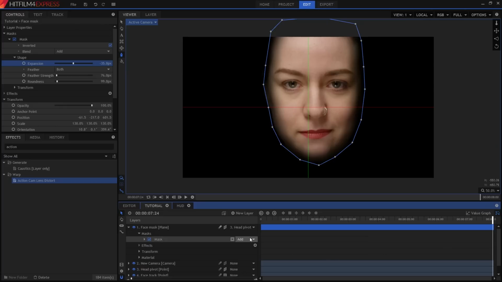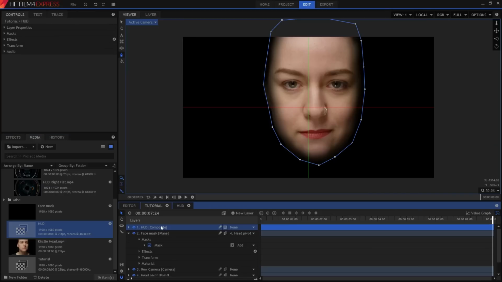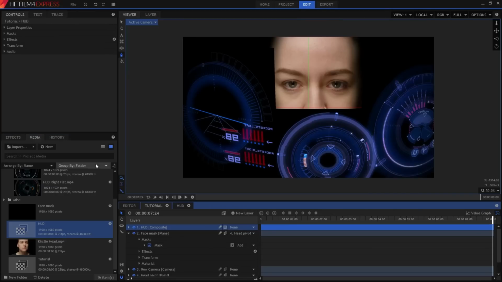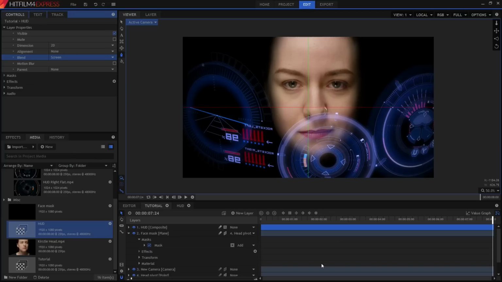Okay, let's add our finished HUD back into the shot. In the media panel, you'll find your HUD composite shot. Drag it from there onto your timeline above the face mask layer. In the HUD's layer properties, switch the blend mode over to screen, which will remove the black background. The final step is to color Kirsty's face to match the HUD.